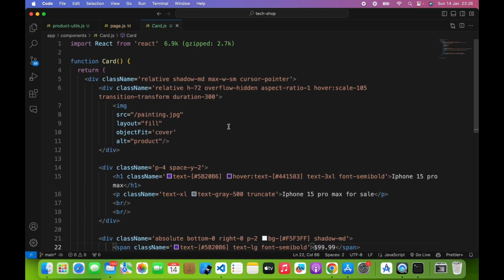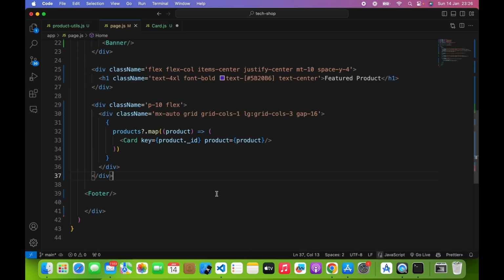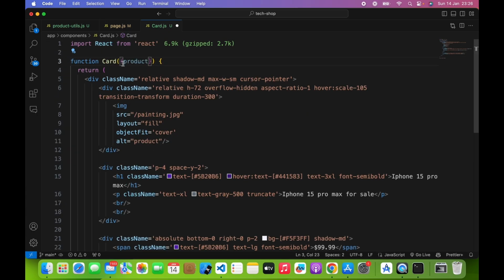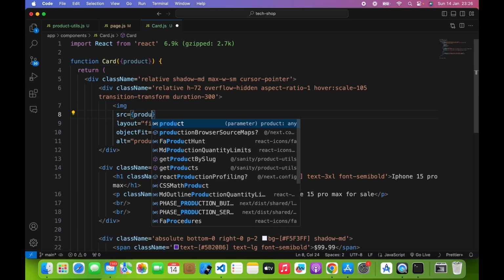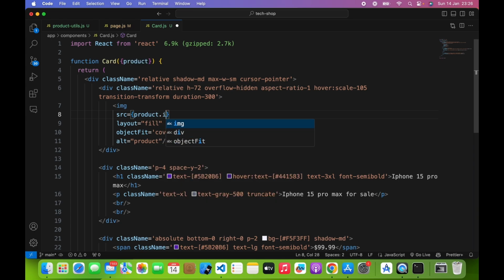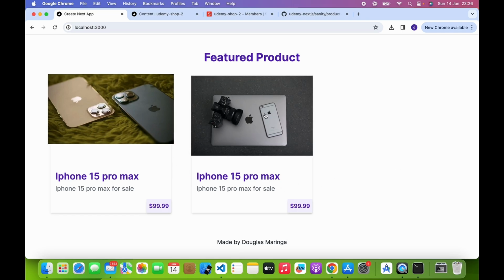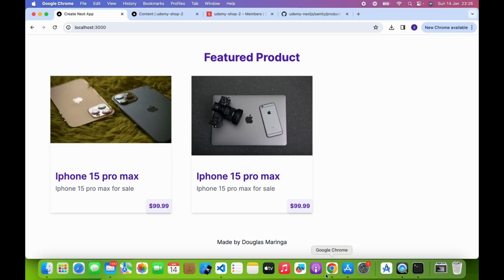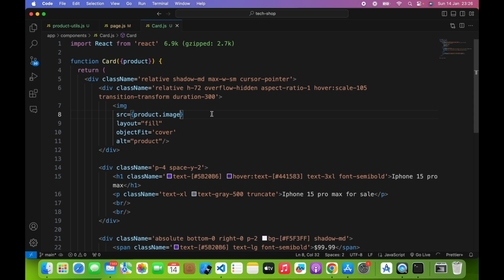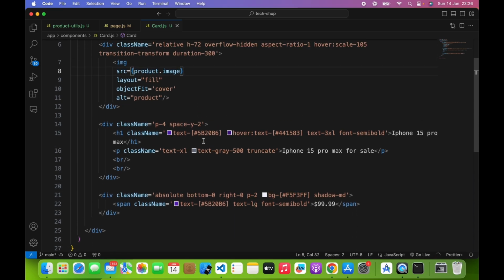Remember, we had a static product with the iPhone, so we now need to render the real product. So we come here, we say product. So yeah, we're mapping through the products, then we're passing the product to the card. So in the card we're receiving that product, and then we can use it. So yeah, we can say product dot image, save, come back, and then you see we get the different images, and that's perfect.